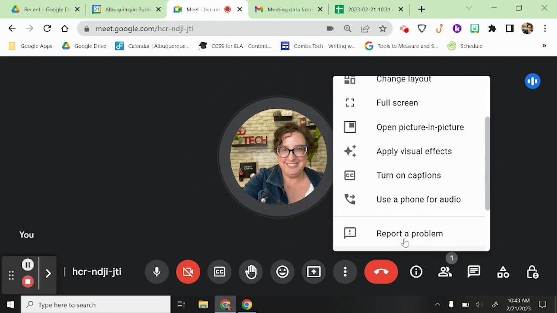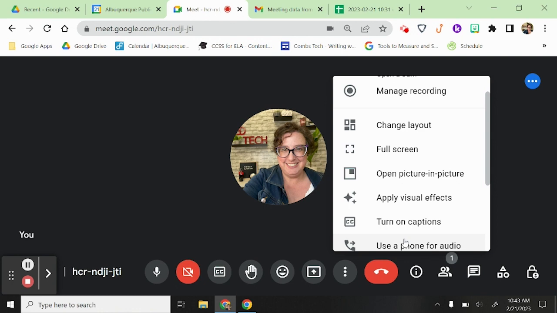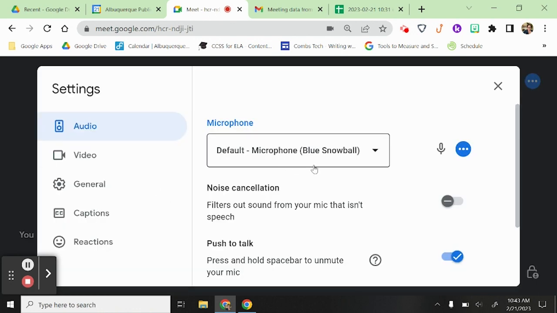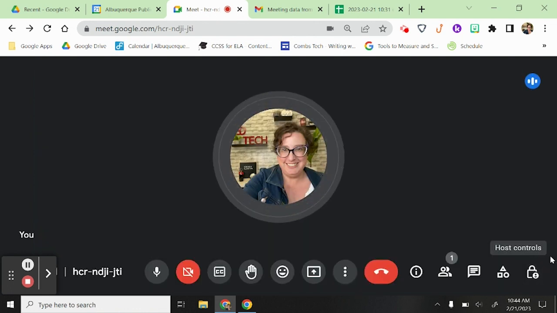You can click on Audio to toggle the noise cancellation and turn it on or off. You can click on Video to change the video quality. Higher quality will slow down your computer. Click Host Controls to access host controls. You'll know that you have host controls if you have a lock in the bottom right-hand corner of the screen.